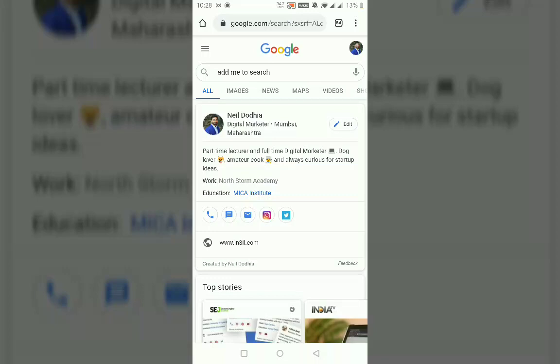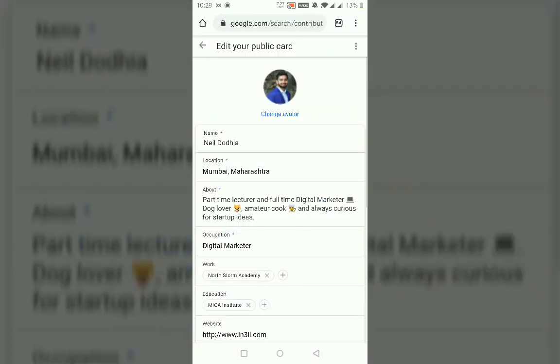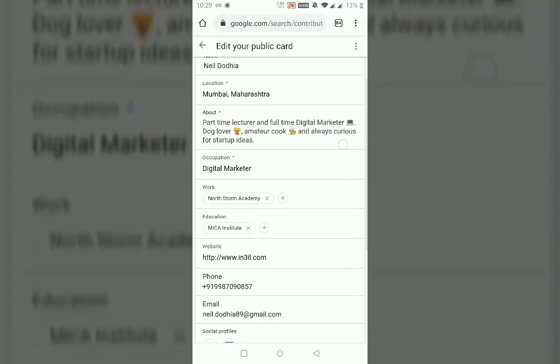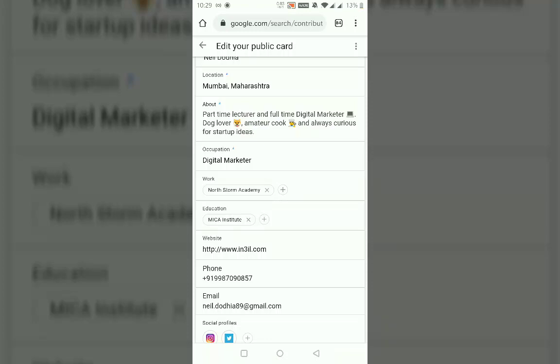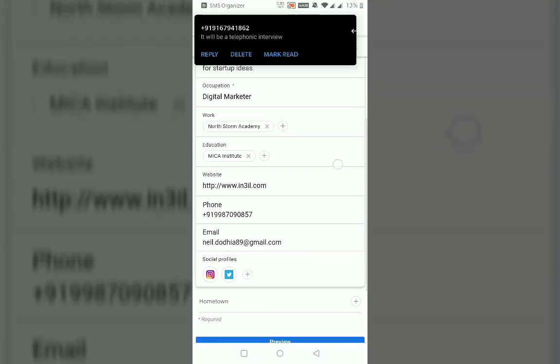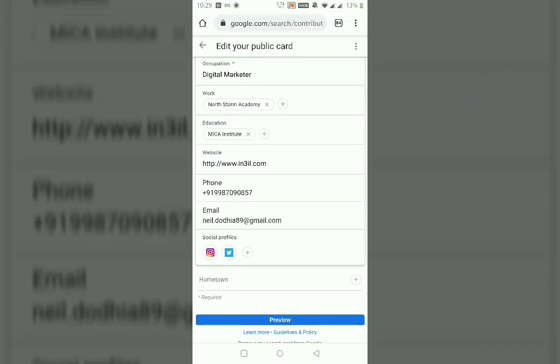It will ask you to put in every detail. For example, I'll just click on edit of mine, and as you can see, it will give you an option right from the profile pic. So it will give you an option to add your profile pic, your name, your location, about yourself, a small little bio, your occupation, what you do, and where you work.